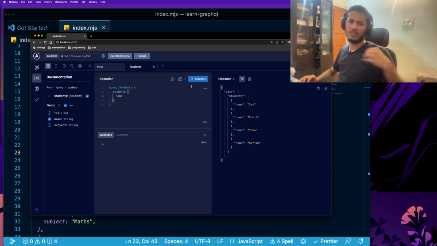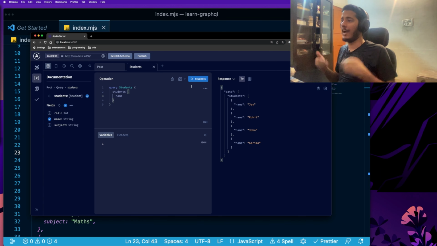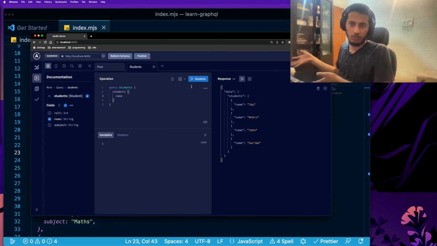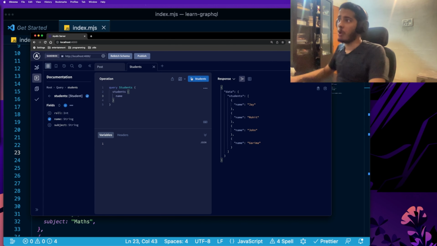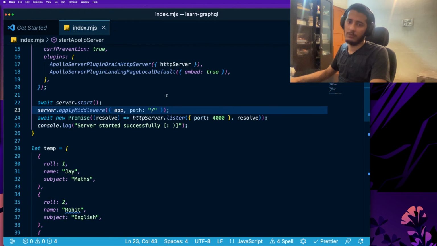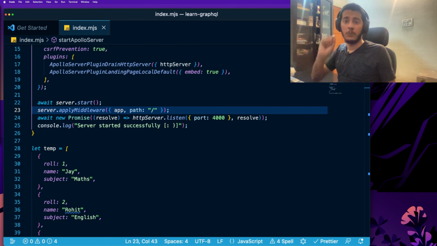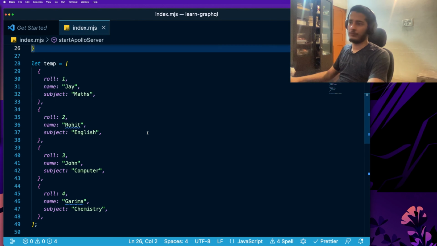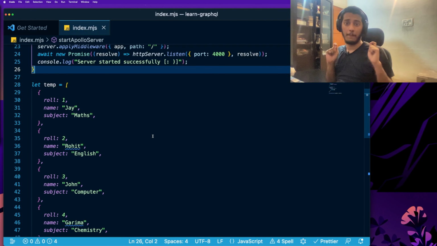But that's not pretty much it, right? You need to step up. You need to add more students, right? You want to add more students. And whenever you need to modify data in your GraphQL server, that's what we call mutation, right? So that's a mutation. If you modify the data, it's called mutation.